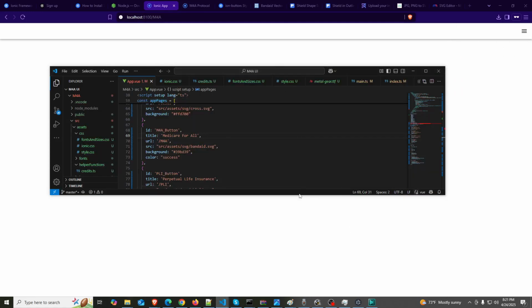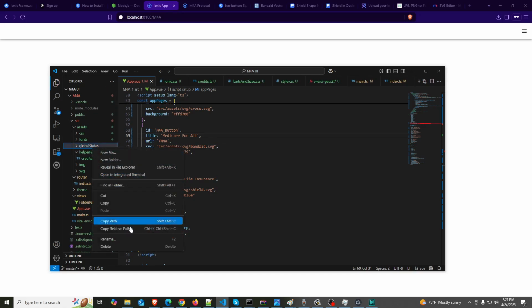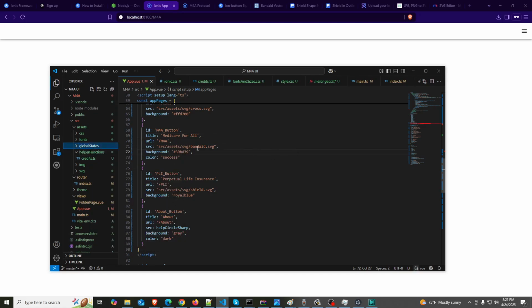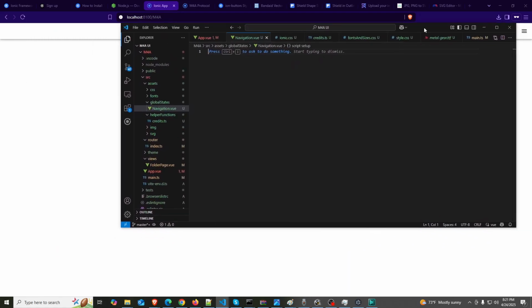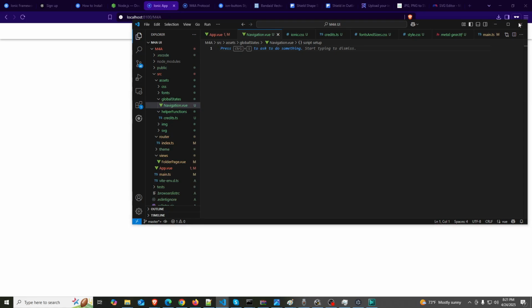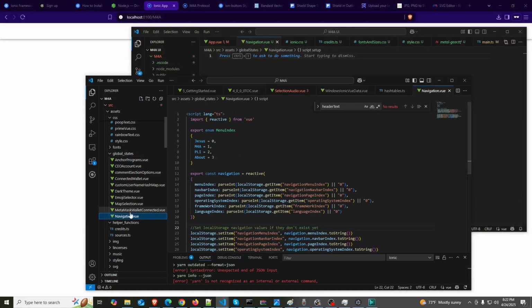Just go ahead and add that to assets, new folder, global states. And we will add a new view file and call it navigation.view. And in here, this is where we will control our navigation, not just for the menu, but for our pages and nav bar indexes and stuff, which we don't have yet. But we will soon, soon, soon.